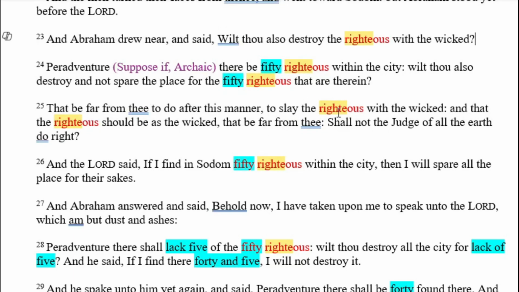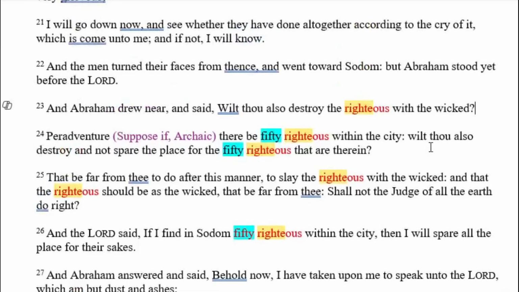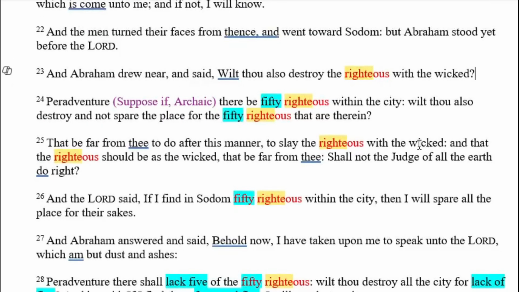Far be it from you to slay the righteous with the wicked, that the righteous should be, and then the 50 righteous? Well, it should almost sound like a Dr. Seuss thing here as you're reading through it. Why do they keep saying that? Would you destroy it for 50 righteous? Not for the sake of 50 righteous. No, I will not. I will not destroy it, Abraham.